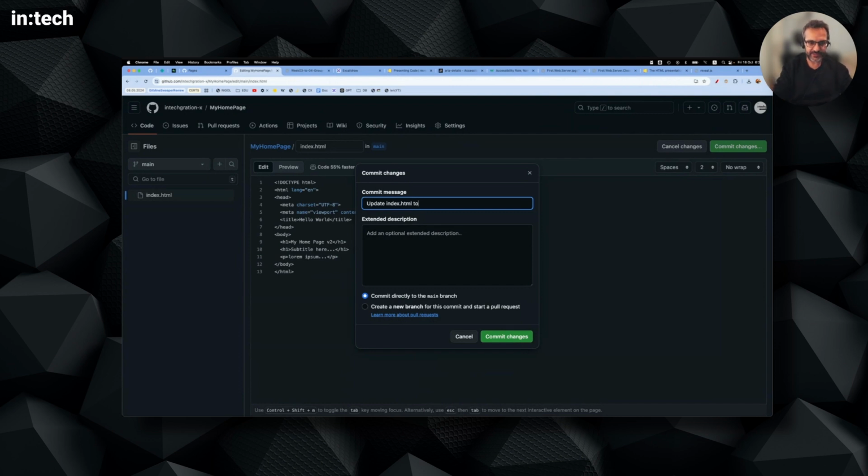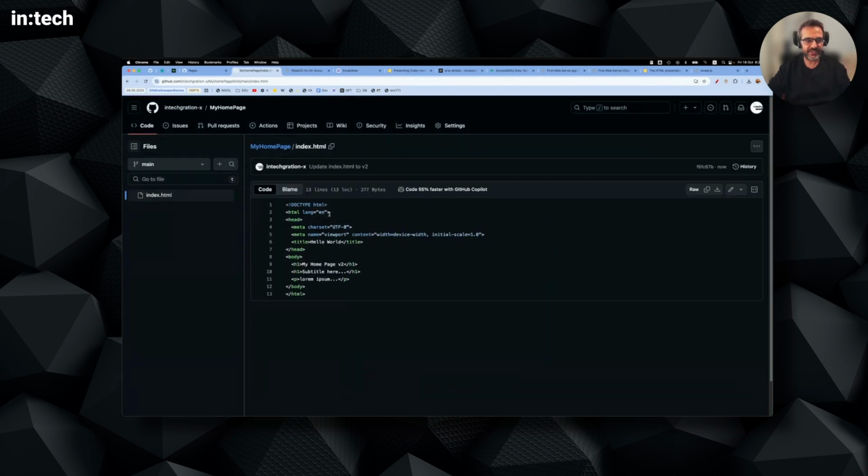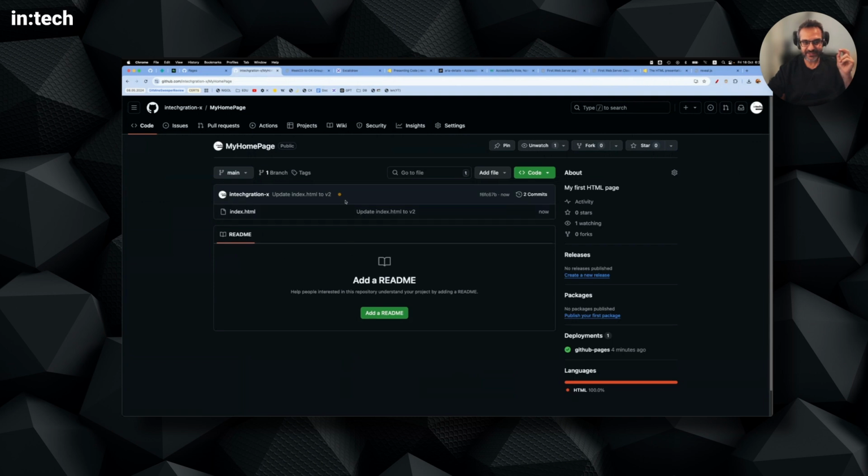Update index.html to version 2, committing to the main branch. And now you will see I directly changed the HTML code through GitHub. If I go to my code, you will see that it has now started building the new version, right? So I made some changes, so it started building again. I think this time it will take shorter. It's not going to take the same amount of time.